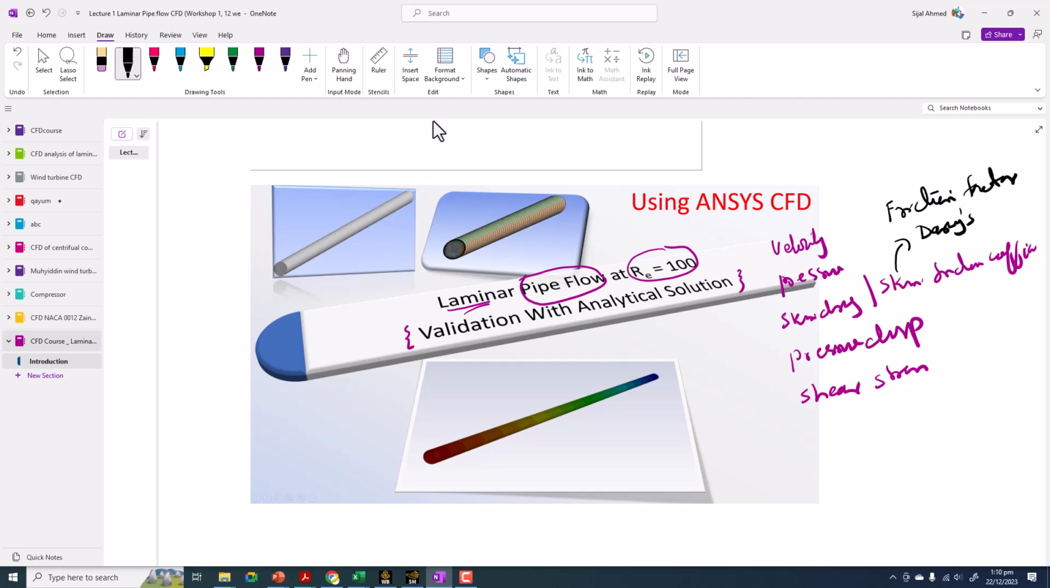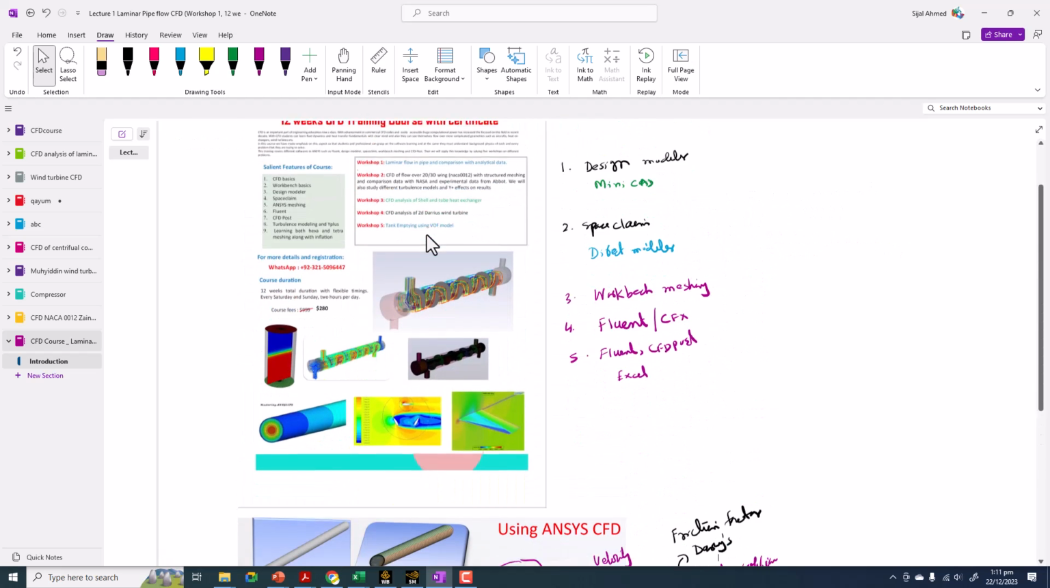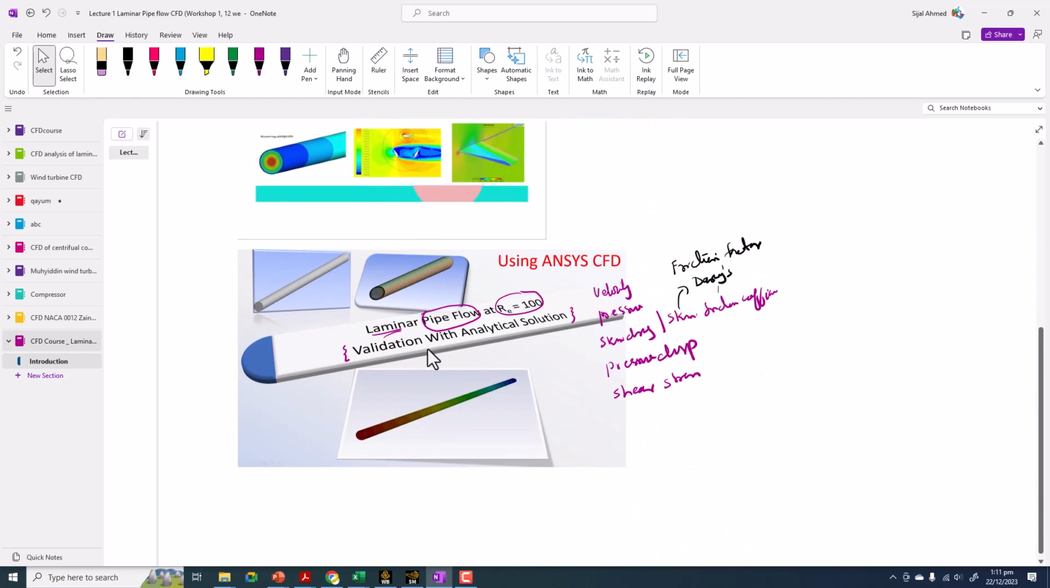We don't need the equations for the CFD solution. It is a process based on some equations in the background that are solved on the geometry and the mesh, and that is the result of the simulation. But in the analytical solution, we get formulas, and from those formulas we get the results. We'll compare these things one by one. This is the whole idea about this course. So let's start with the first workshop, laminar pipe flow at Reynolds number equal to 100.